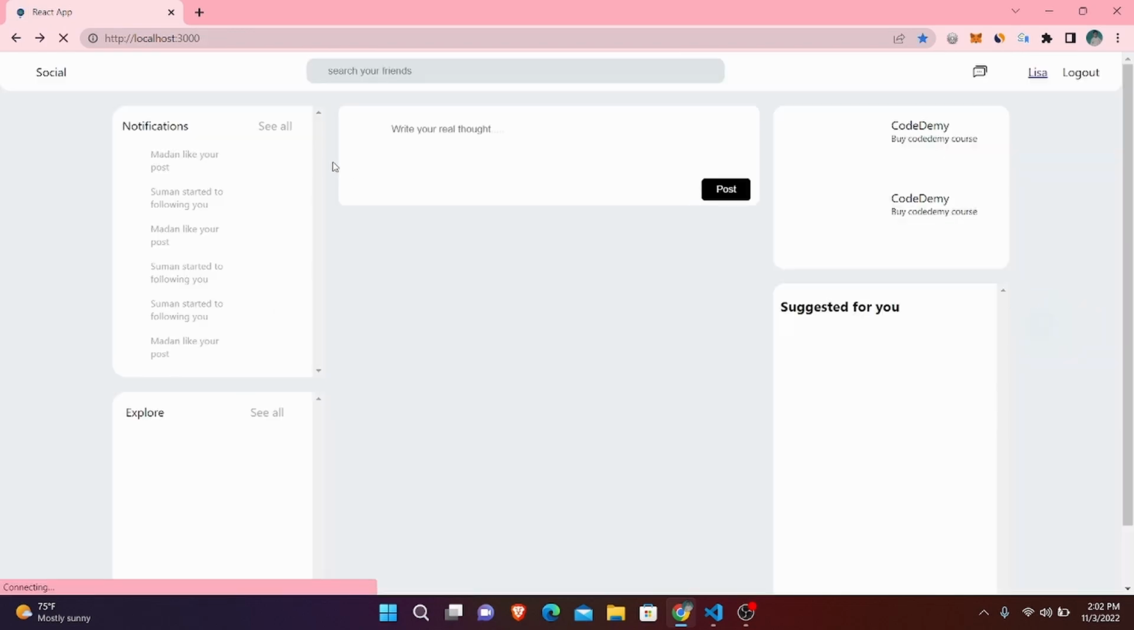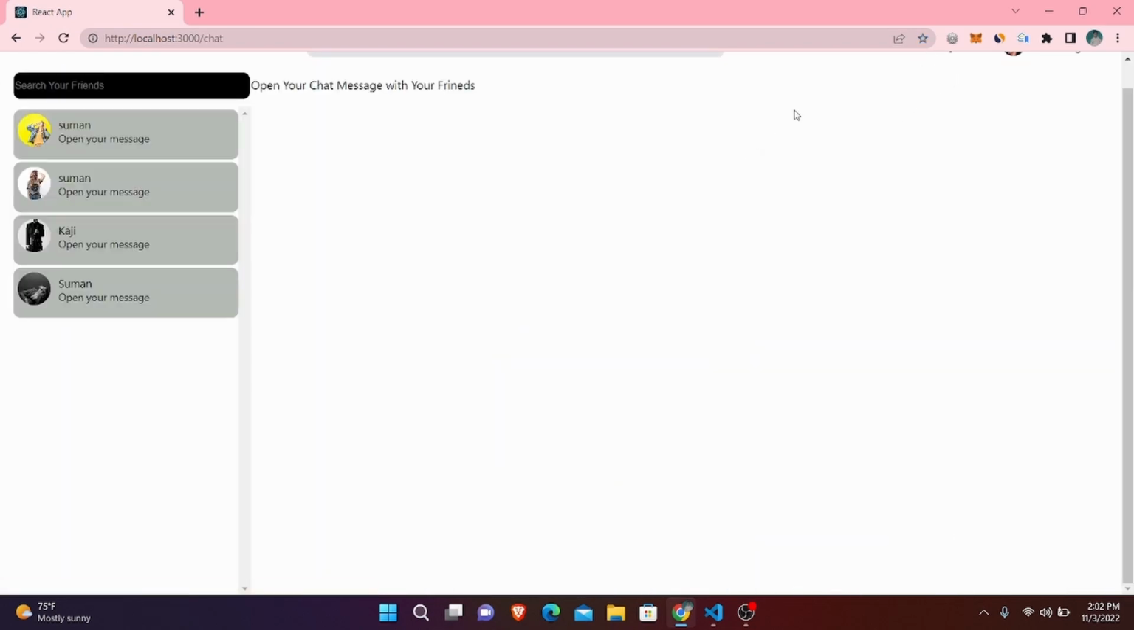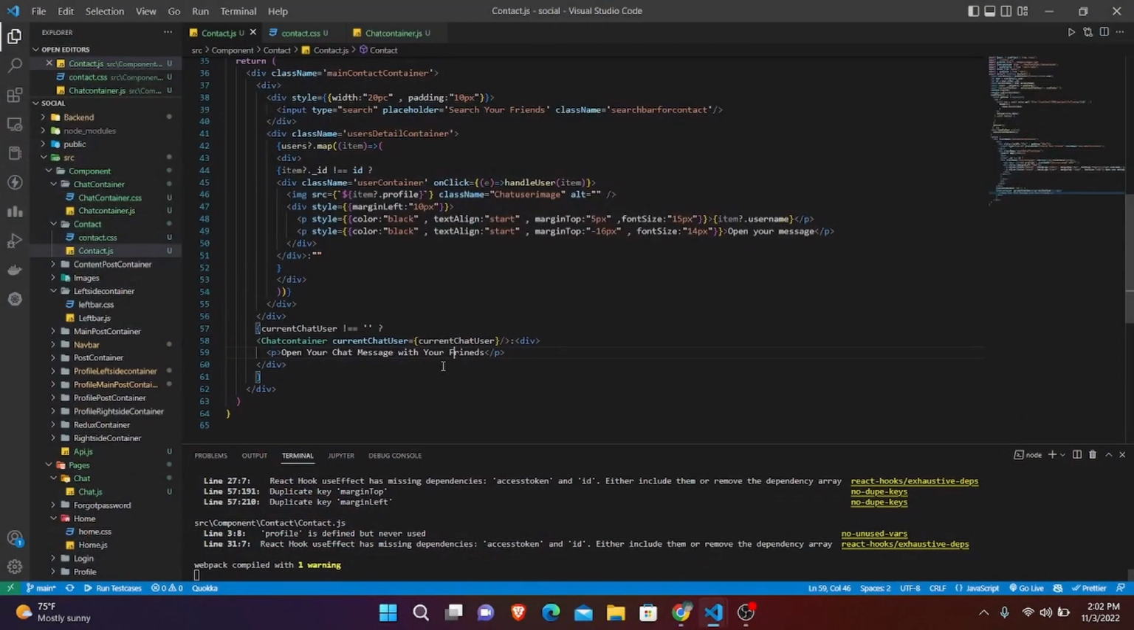Okay, so instead of chat message, I'm going to try to write open your message tab to chat with friend. Let's save this, and now I'm going to add some style here. Okay, so let's give it a style.